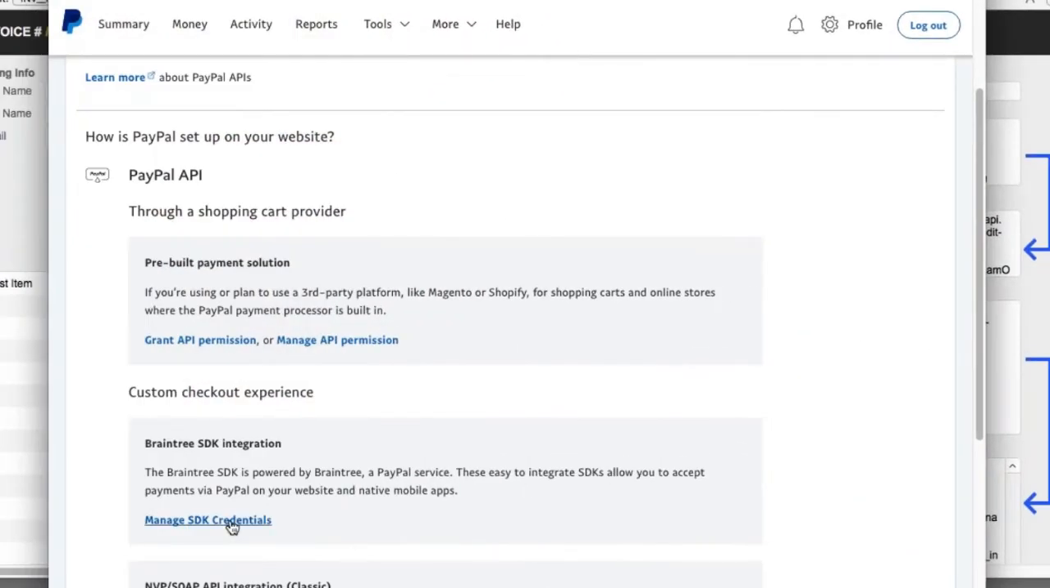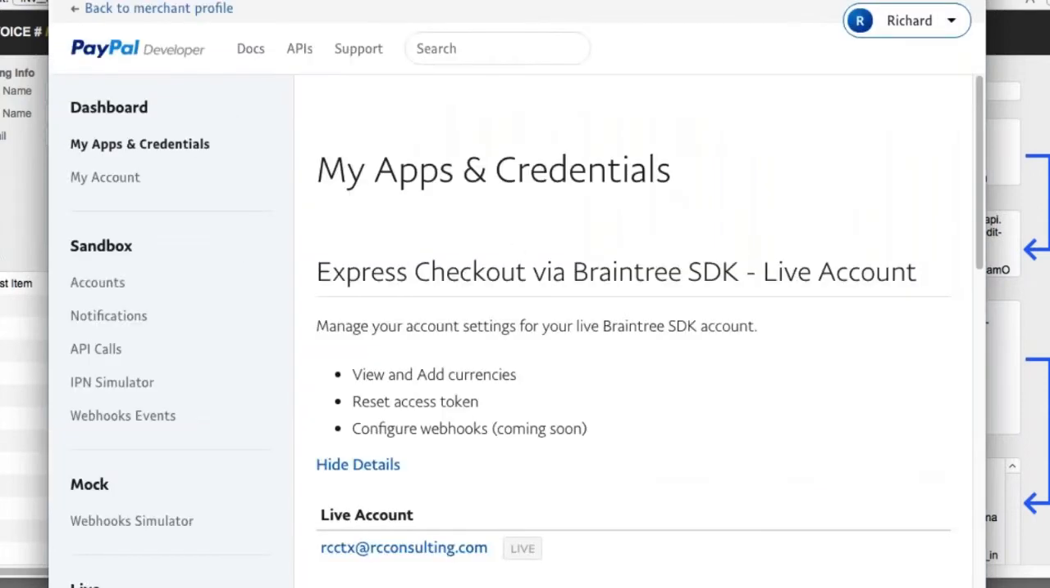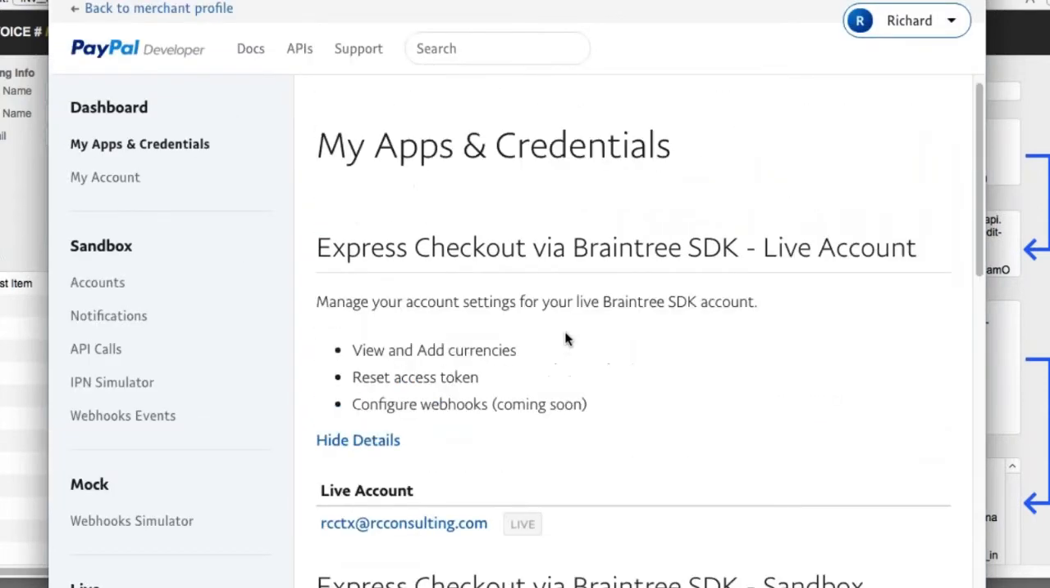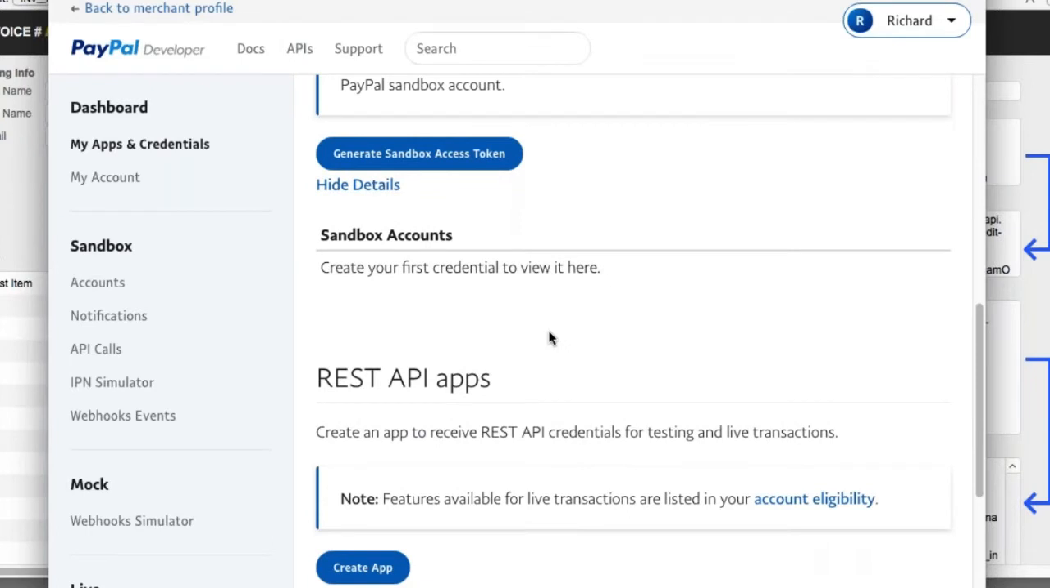So I'm going to say Manage SDK Credentials down here. And so once again, we're on the PayPal site, but we're setting up the Braintree component to it. And I'm going to say Manage Credentials and Currency Settings. And what I can do is scroll down here, and you can read all this stuff. Take your time to read it. We're halfway through the webinar and I haven't taken any questions yet, so I kind of want to move along here.